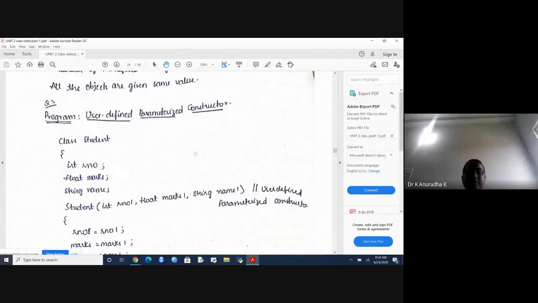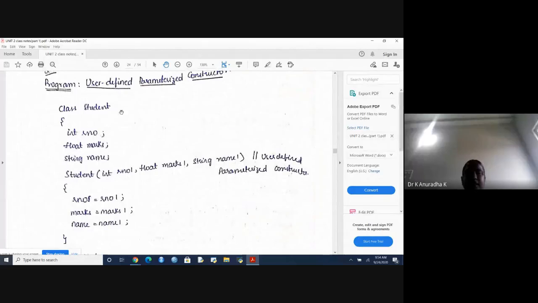User-defined parameterized constructor. If you take this class, in this class I have written the constructor on my own. This is called a parameterized constructor. Why? Because here the name of the constructor and the name of the class must be the same. That's why you can say it is a constructor, and it does not have a return type. Next, it is called parameterized because it is taking 3 parameters. Like methods, constructors will also take parameters.